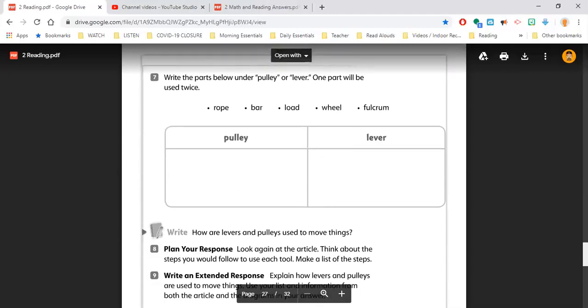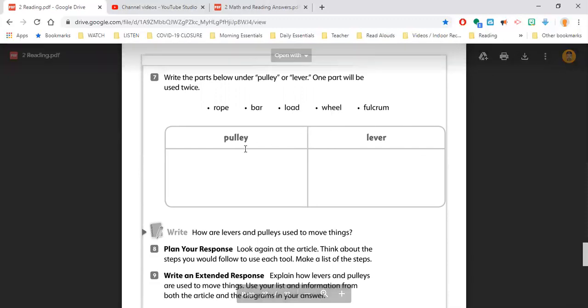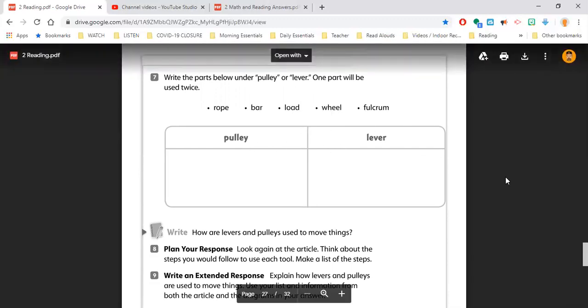Okay, number seven, it says write the parts below under either pulley or lever. Okay, one part will be used twice, so only one of them gets to be put into both boxes. So figure out which one goes into both boxes. Okay, everything else you're going to sort. So there's your word box up top. Find out, does it go under pulley or does it go under lever? Make sure you go back to your reading to help you out.